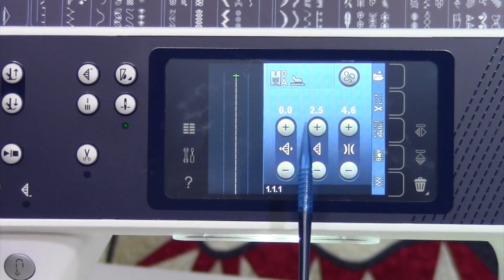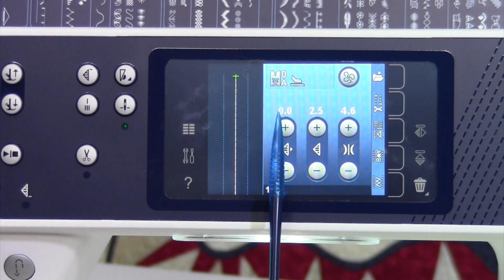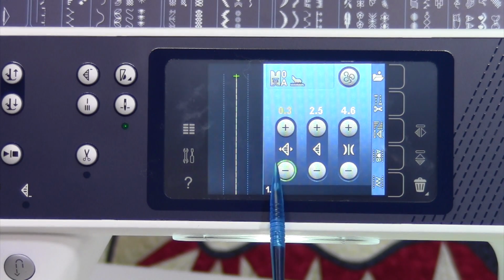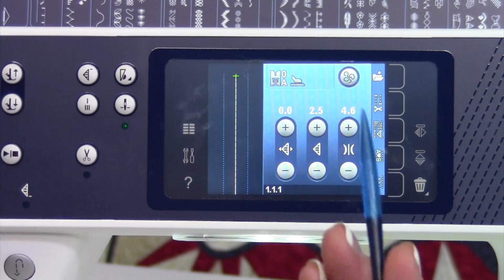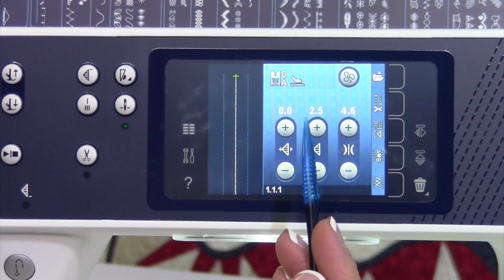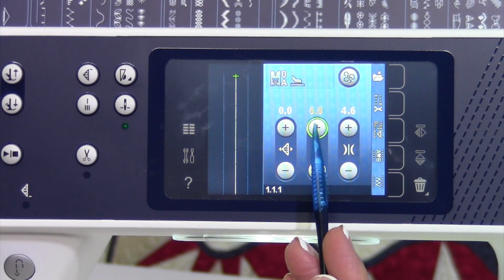And when I get back to normal settings, the numbers turn back to a white number. If I touch them, notice they turn yellow. That means something has been changed from the default setting. So if you accidentally bump something, you can see, oh, what did I change? And it'll be yellow.